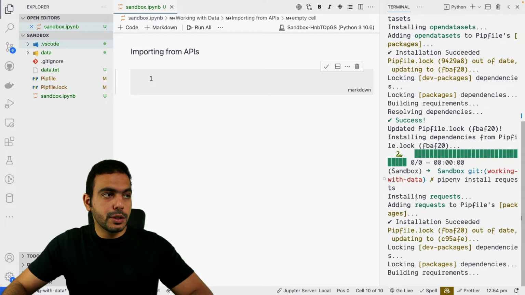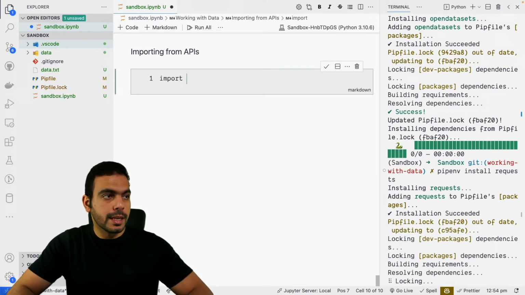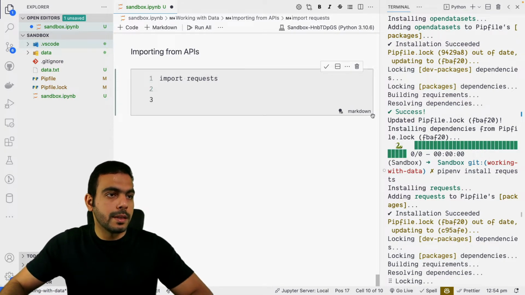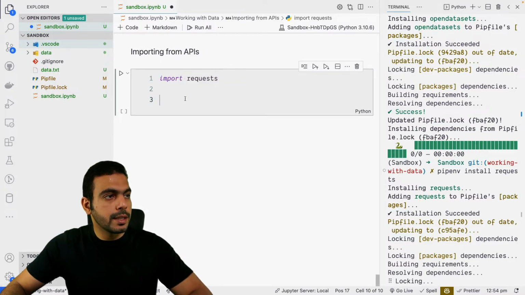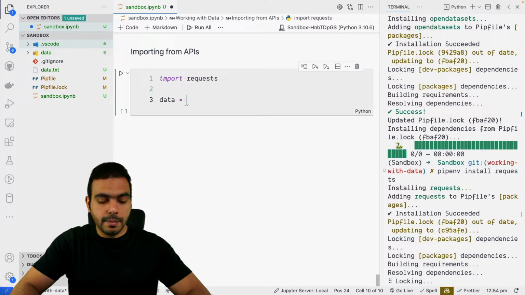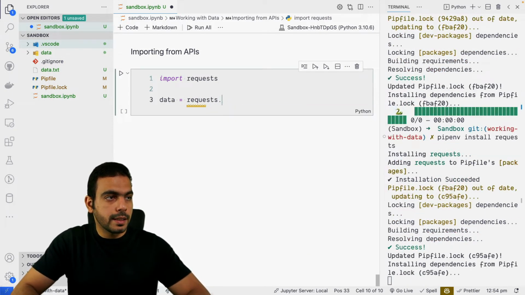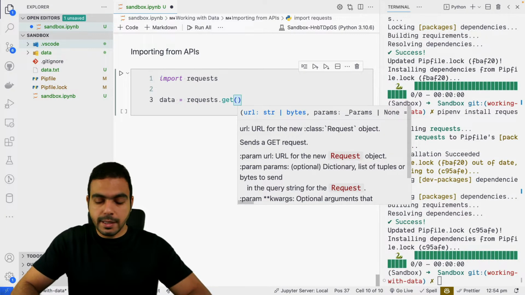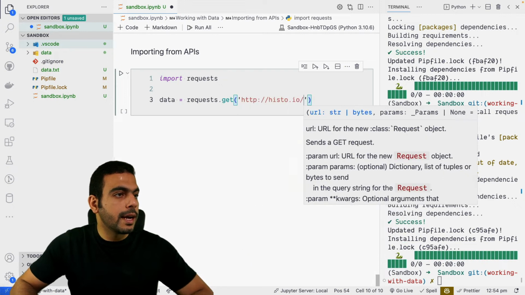And essentially the premise of all what we're going to be doing is something that looks like this. You import the requests library. This is the markdown. Let me change that to a Python cell. You import the requests library. You save your data by calling requests.get, and you pass the URL of the resource that you're trying to retrieve here. Already have that.